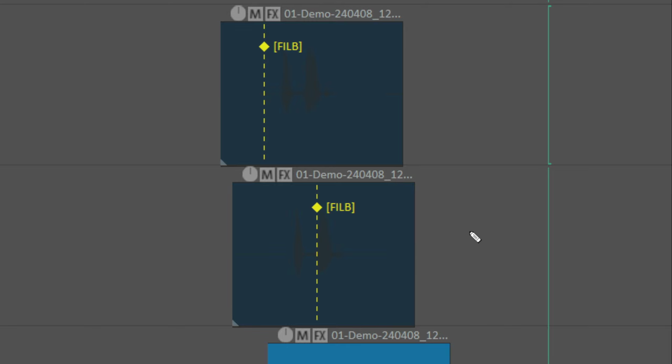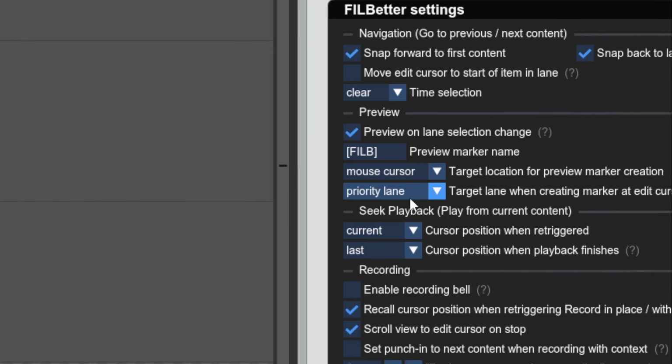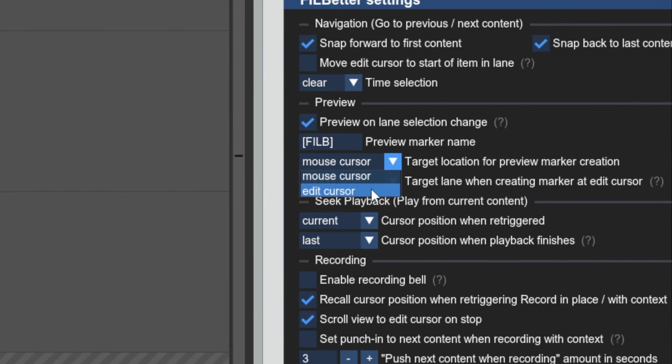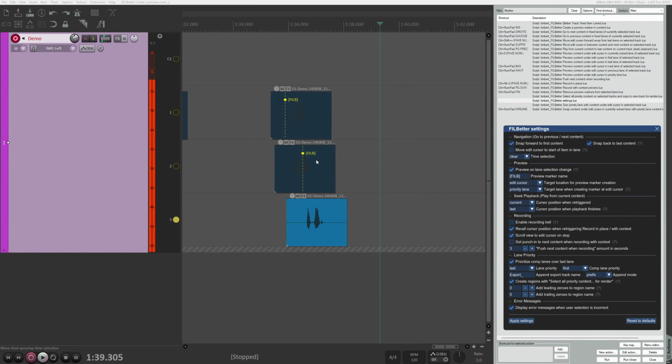If I'm outside of them, I get a prompt telling me there's no content under the mouse cursor. If we go back to the settings, and I decide to create them at the edit cursor instead, by default, it's going to create a marker at the priority lane position. So my edit cursor is on top of items, but only the item on the priority lane, which is the last lane by default, is going to get a new take marker created.